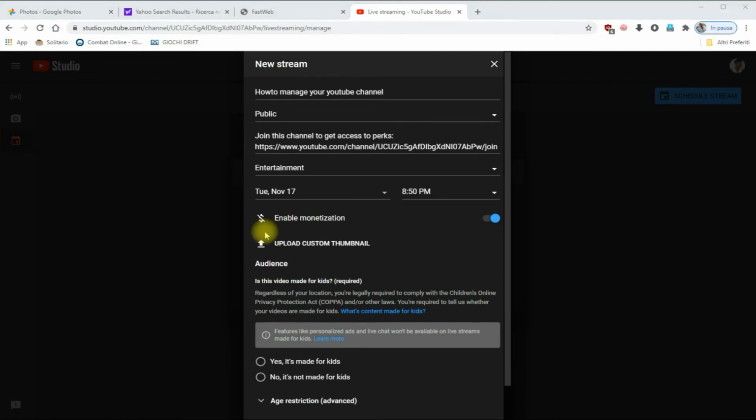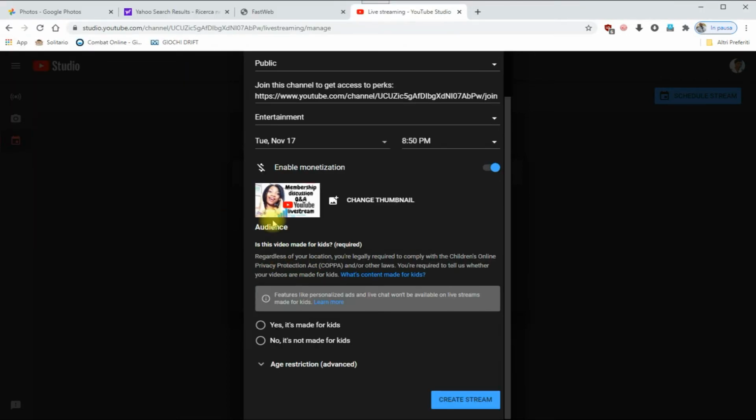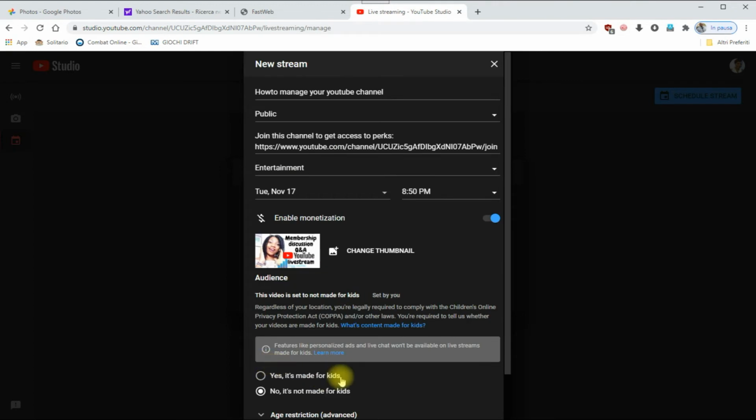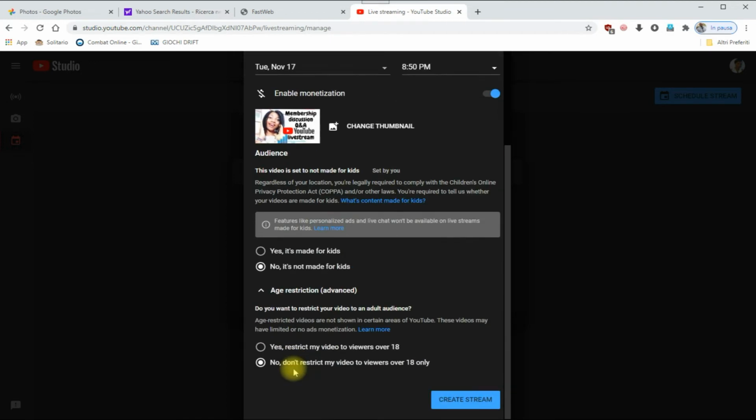Very important. And after that, the next option will be for you to take a thumbnail, which could be your photo. If you don't want to use your photo, then you can upload a thumbnail that you have created, maybe on Canva, and then upload it just like the one I did now. Choose whether or not your video is made for kids, so that your stream adheres to YouTube age and content policies. This is very, very important.